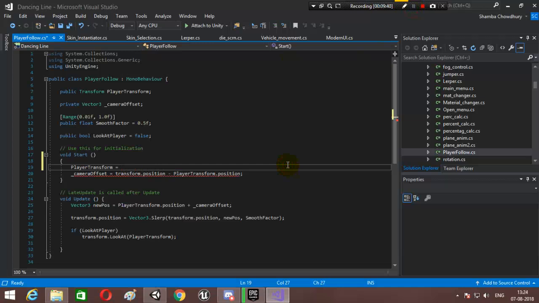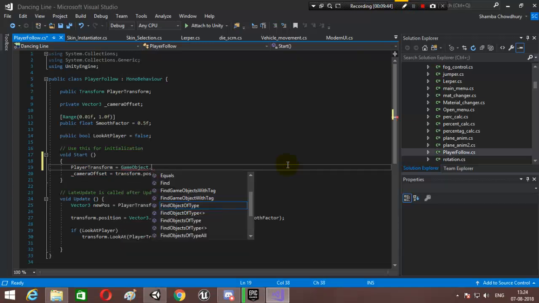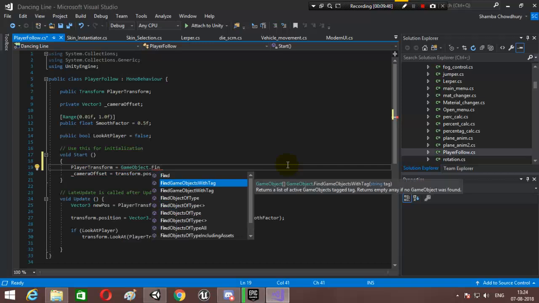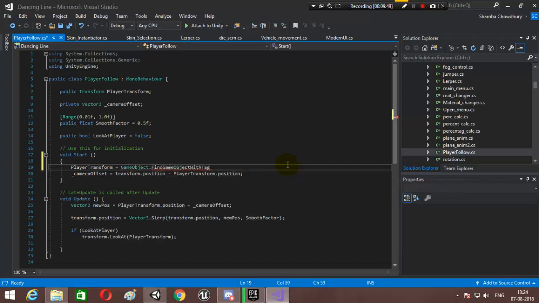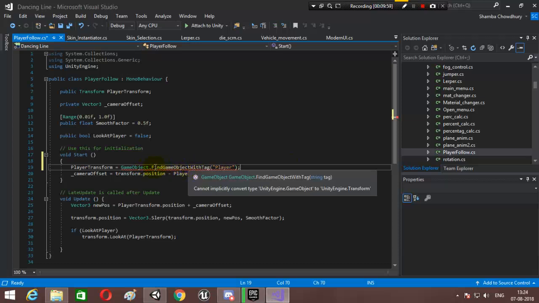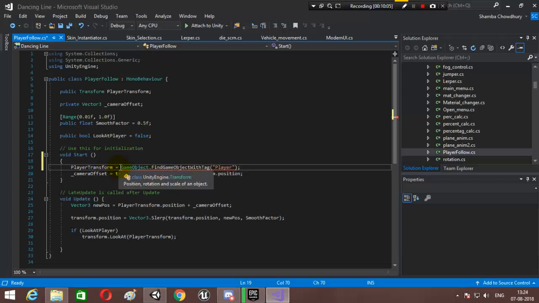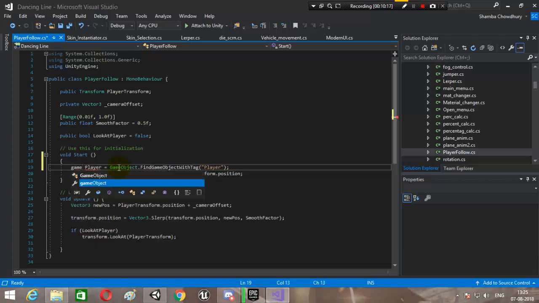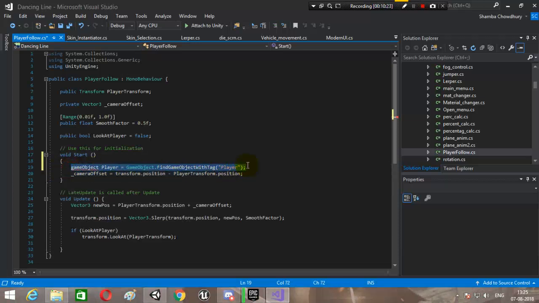Okay, so it will be game object dot find game object, not objects, object with tag player. It will assign a game object. Wait. Oh, I even now need to get the transform of it. Hell man. So this would be changed to, let's see, the player game object player. Still not. Let's delete this line.